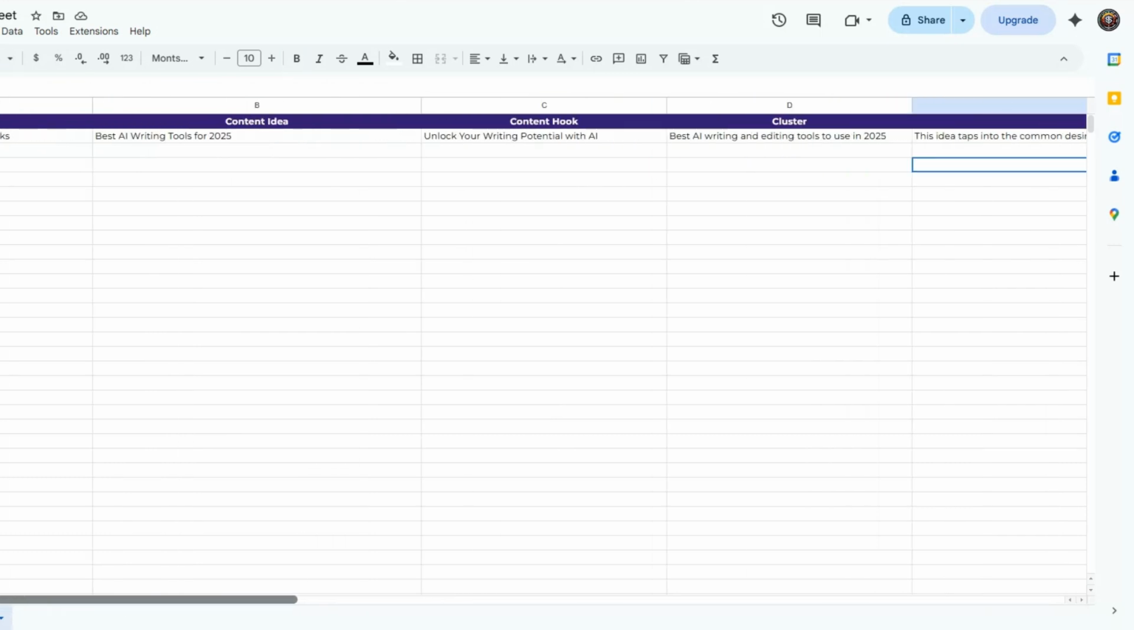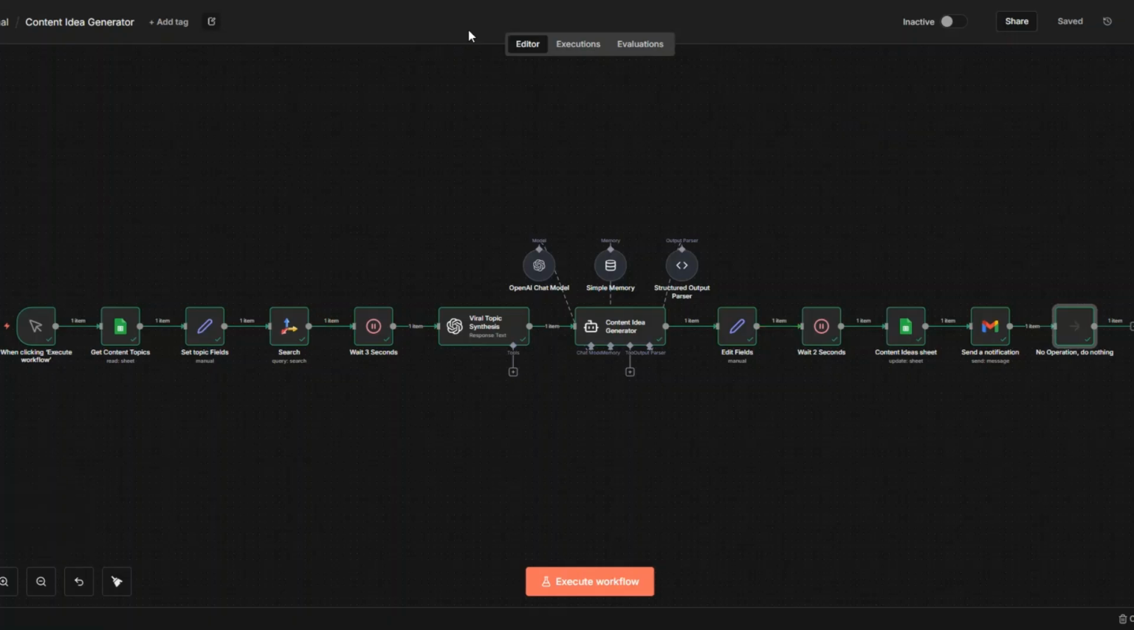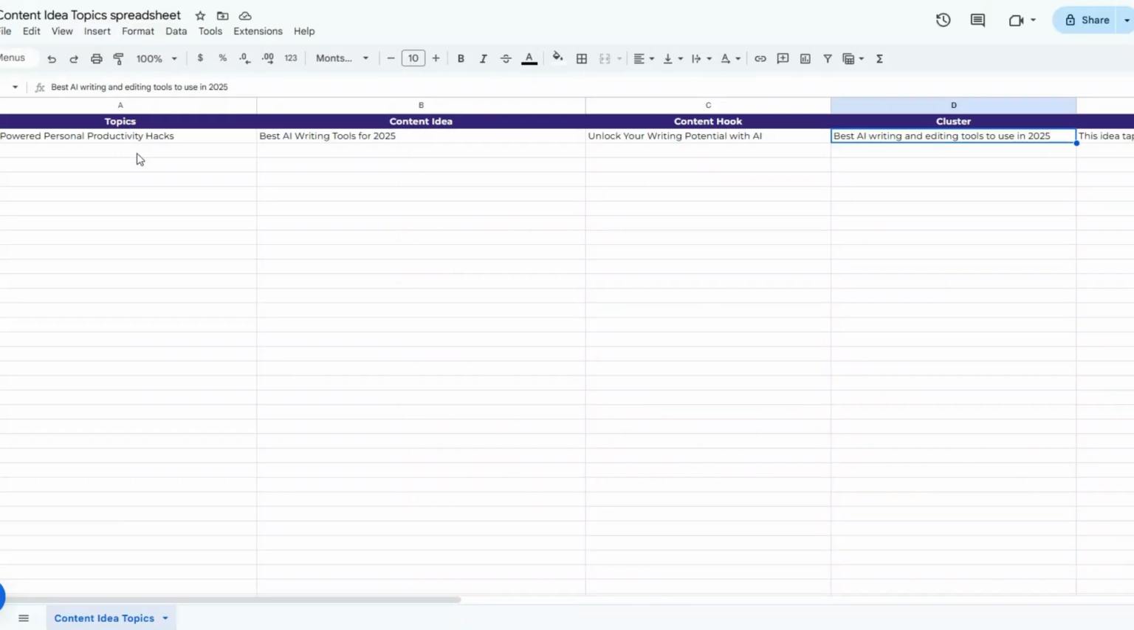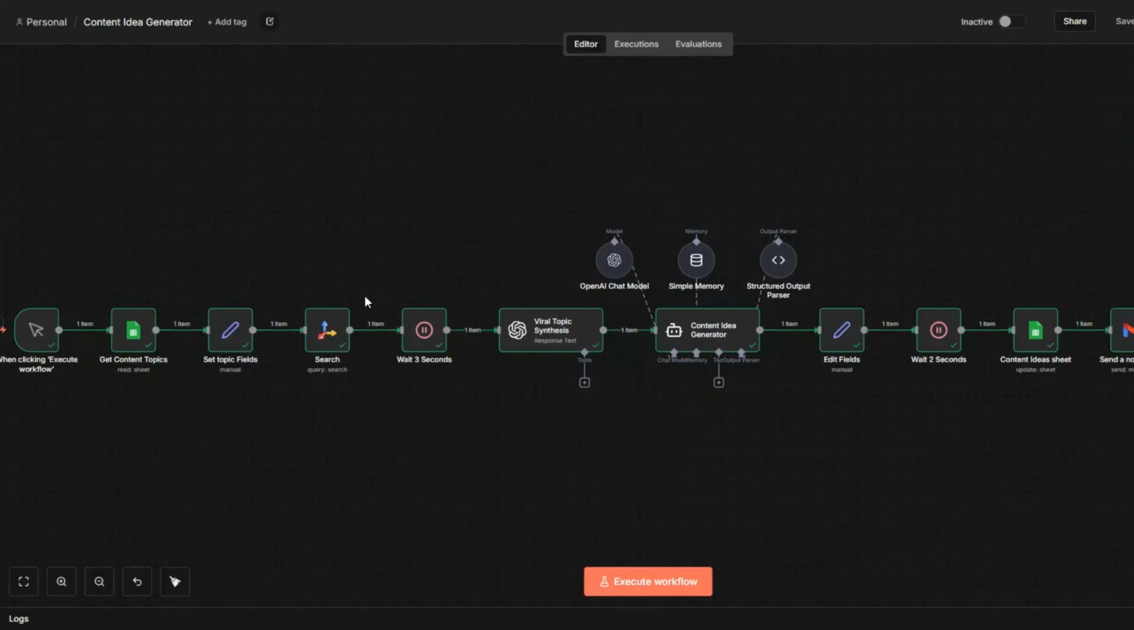This is incredible. So we generated these content ideas using our workflow that we created here in n8n. Our workflow works perfectly. So we are triggering our workflow and then getting a topic that we'll have added in our spreadsheet over here. And then we are setting the fields for the topic right here using this node. Then we are proceeding to enrich our topic using Tavily with the latest insights and trends.